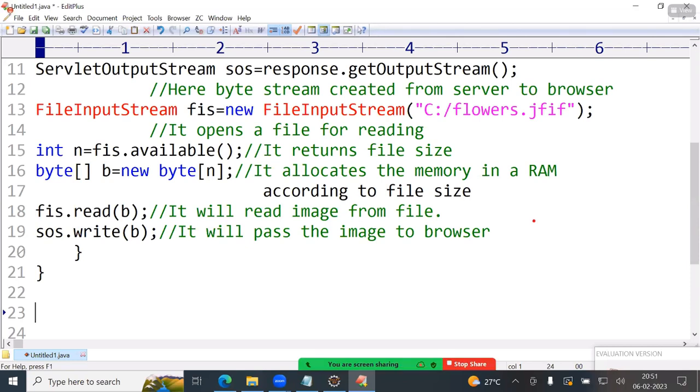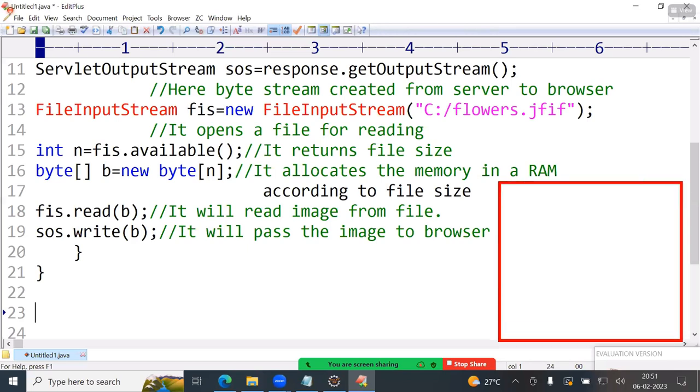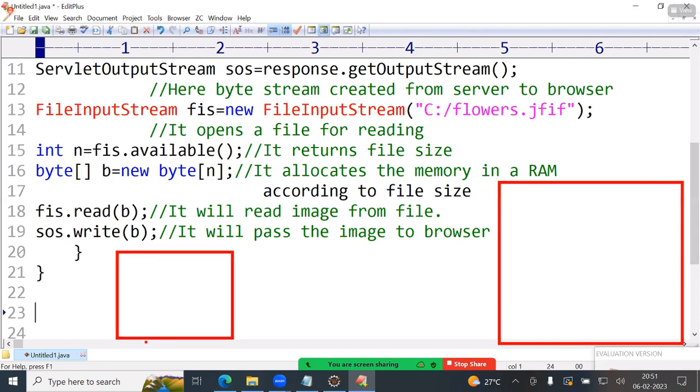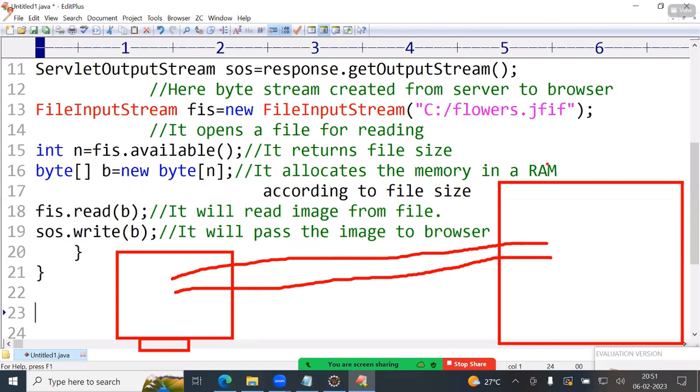Now you observe, it is server. It is browser. First line, ServletOutputStream sos equal to response dot getOutputStream. Server is one software, browser is another software. So here a byte stream is created from server to browser. Server to browser, one stream created. That is only ServletOutputStream.